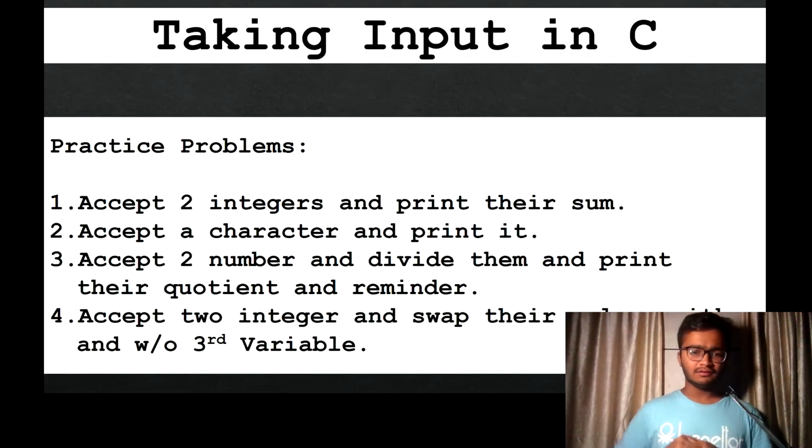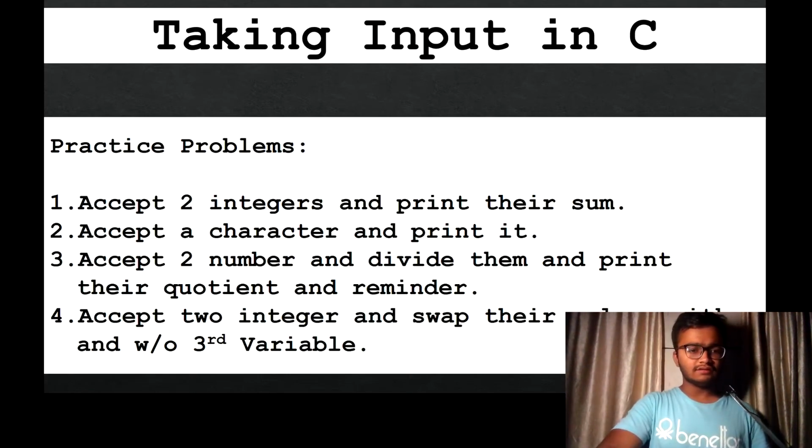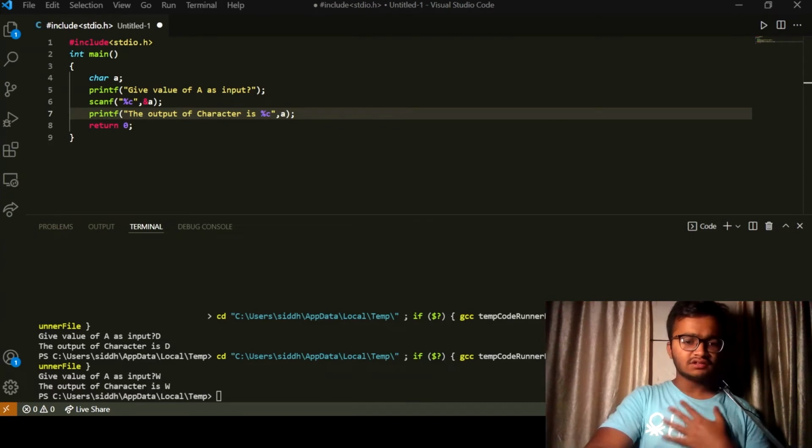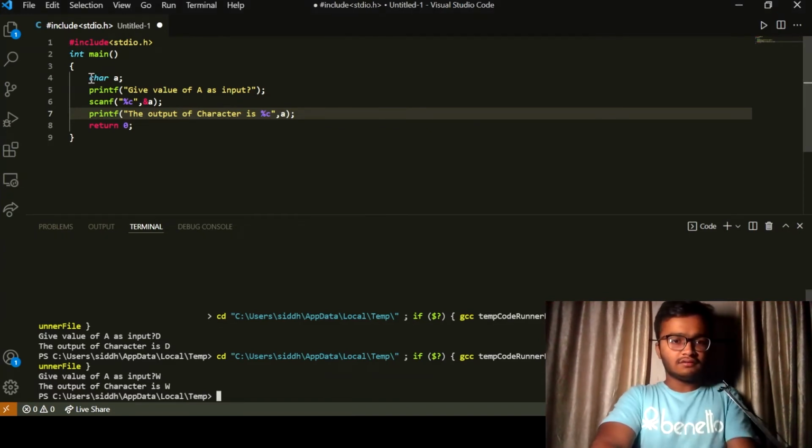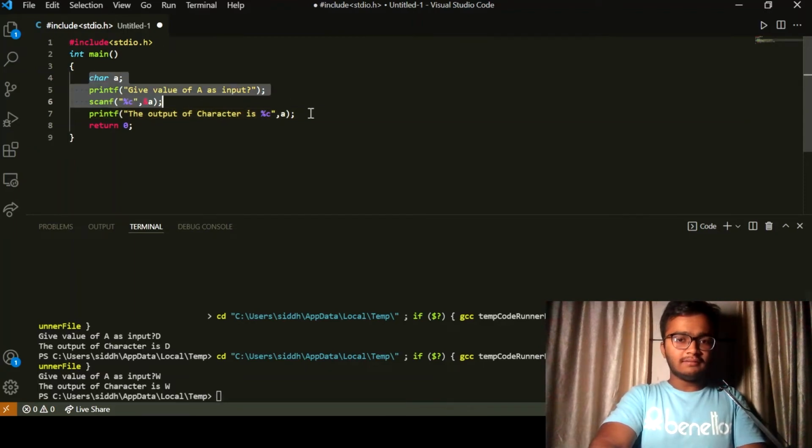Let's see how we do this. So let's go to VS Code. So we are back in VS Code. Yeah. So we'll do the prerequisites, that is declaring two variables and accepting them.